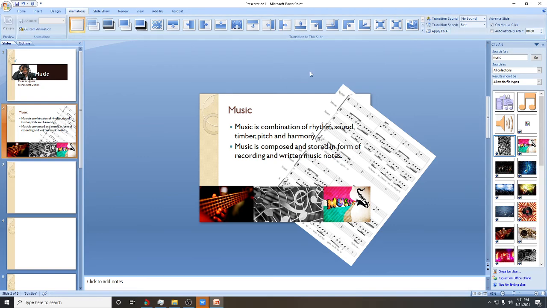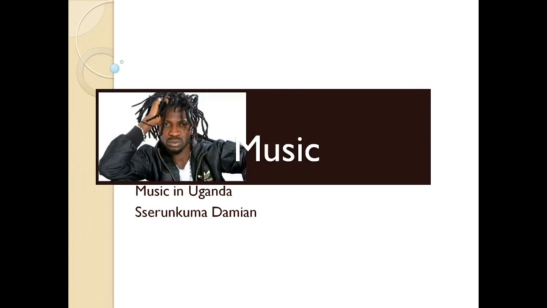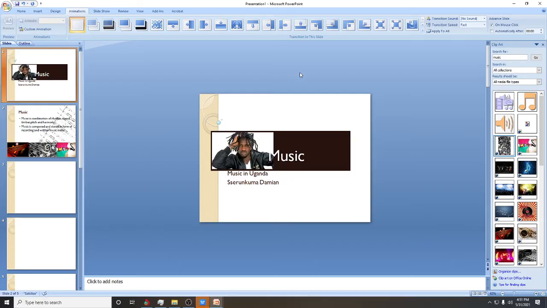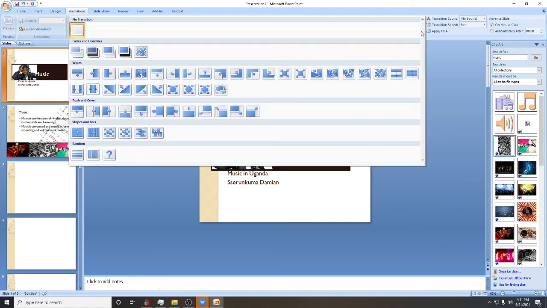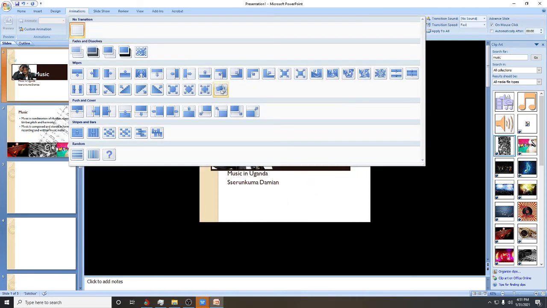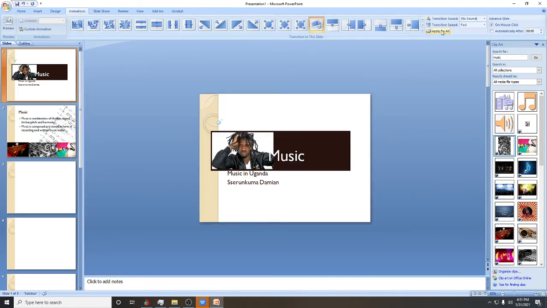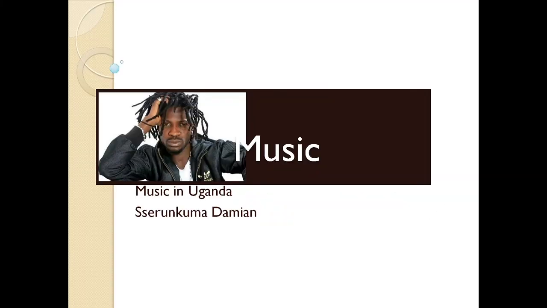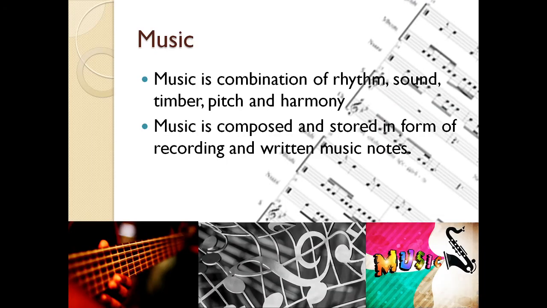So realize that once I click at apply to all, when I press F5 on my keyboard... I've not selected the animation. So selecting the animation, dropping it down, I've selected this. Okay, select it and apply to all. So the rest of the slides have been adapted to the currently active animation. All you need to do is to press the F5 and play. When I press the enter, another slide flows in the same format.